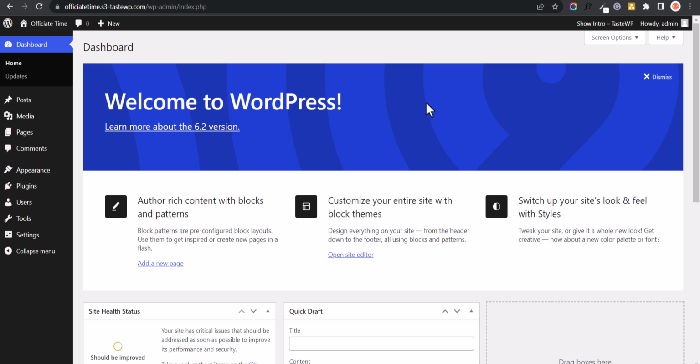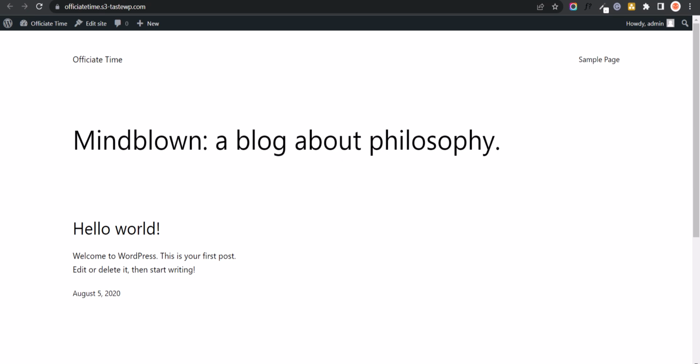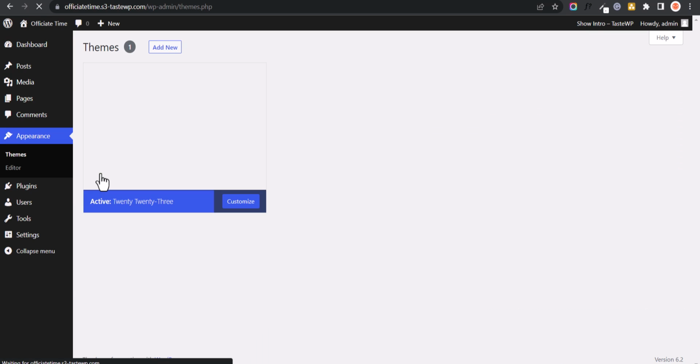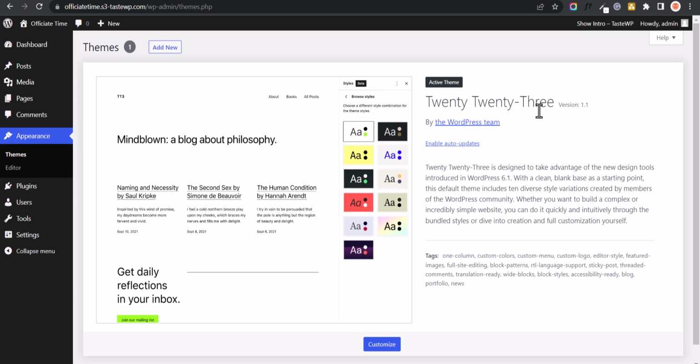So first of all, I will log into my WordPress website, and as you can see, this is a new WordPress install and there is no plugin or theme installed so far. So it comes with the default theme, the 2023 theme. So let's install the GeneratePress theme here.